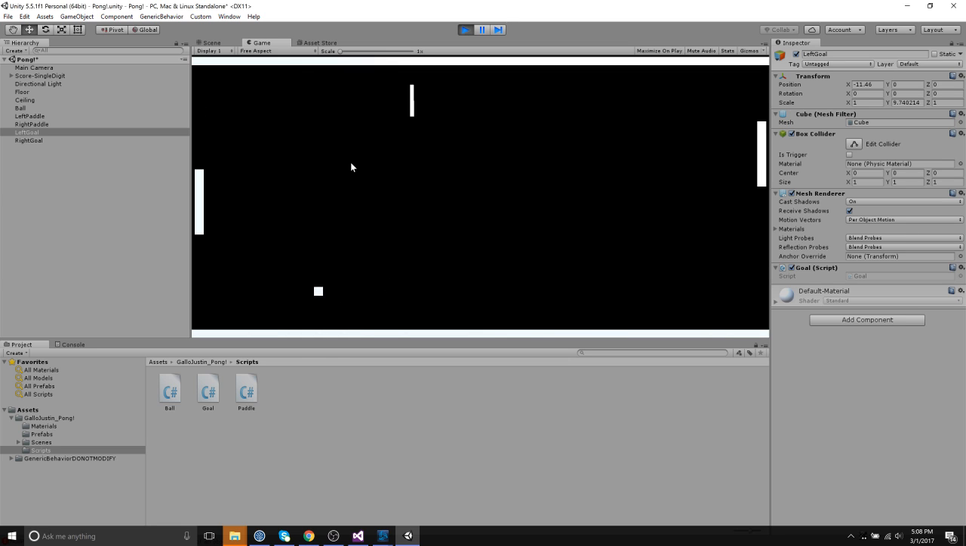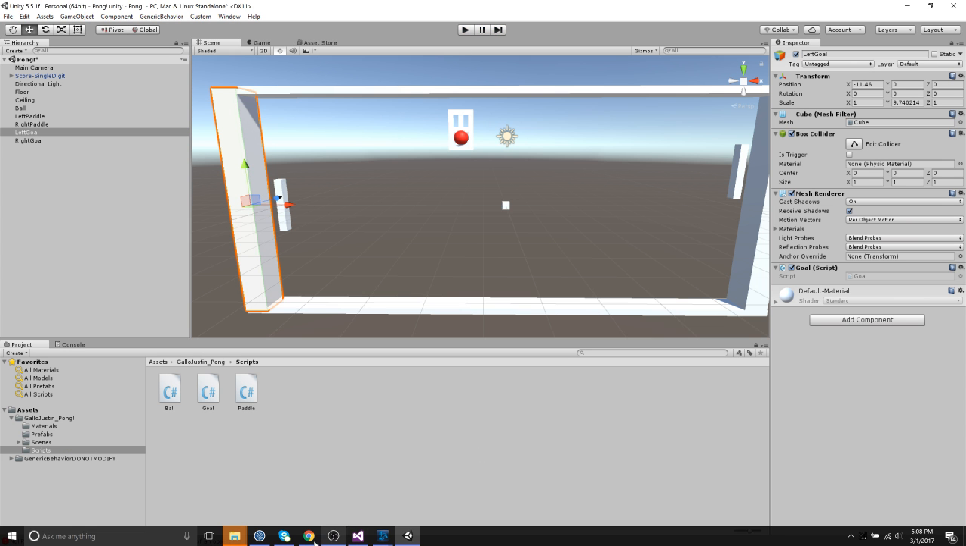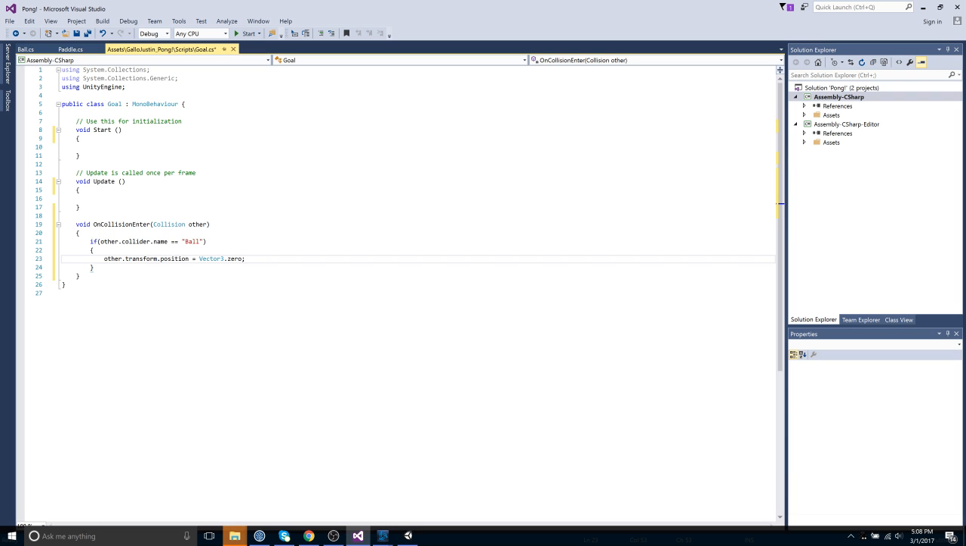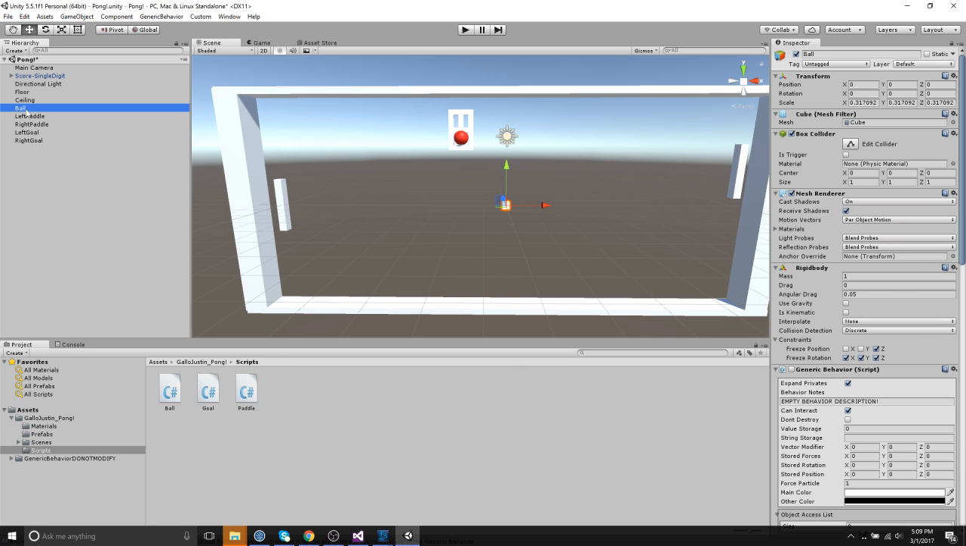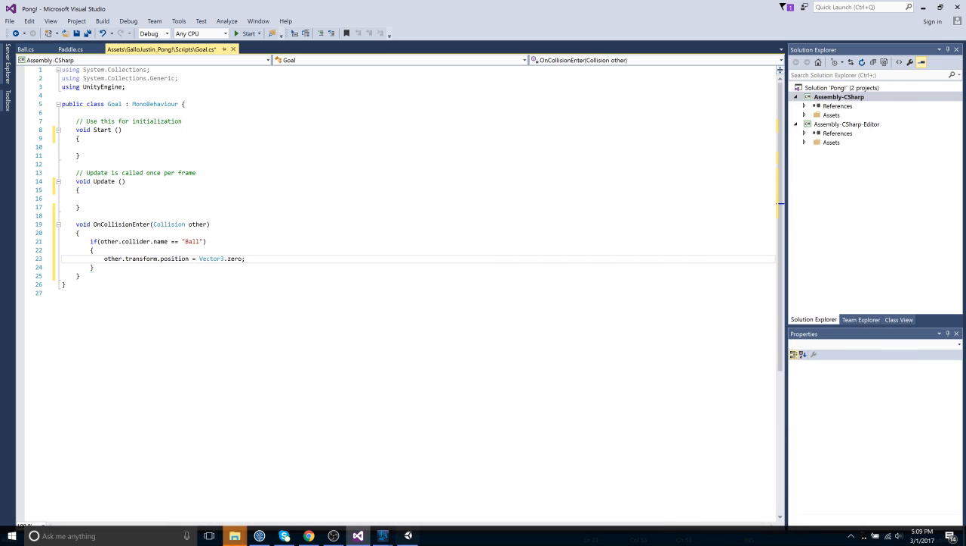It should reset this. It did not reset it. Let's see what happened with that. Maybe because the others, the ball isn't named ball. It is named ball. Let's just see what happens when I take this out. Let's see if that works.